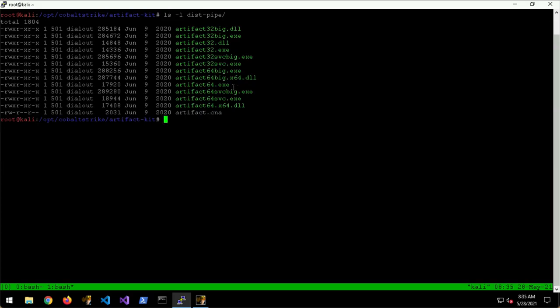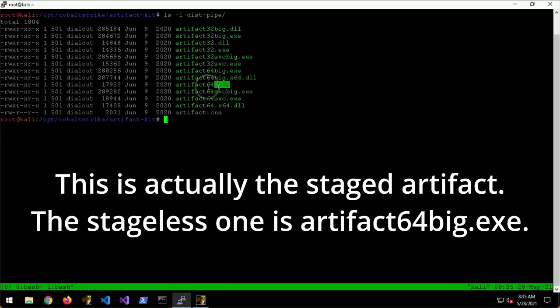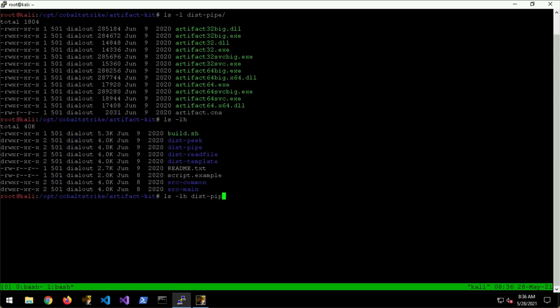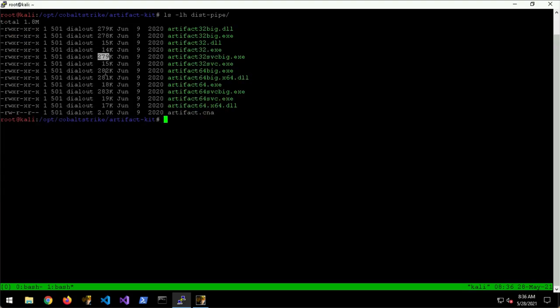So if you want to generate a stageless 64-bit executable, this is the artifact that's grabbed. Likewise, if you generate a stageless service executable, this is the template that's grabbed. If you look at the sizes, you can see that they're actually pre-padded with enough space to fit beacon shellcode. When you generate a payload from the Cobalt Strike UI, it grabs the relevant artifact and then patches the beacon shellcode into it. Then when they execute, they load that shellcode. So the point of the artifact kit is to change the way these artifacts actually load the beacon shellcode.